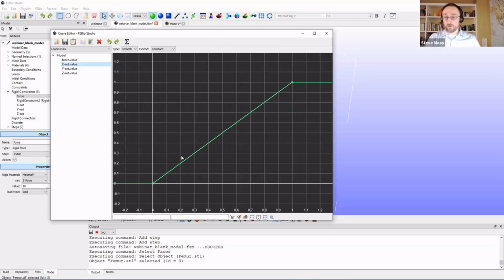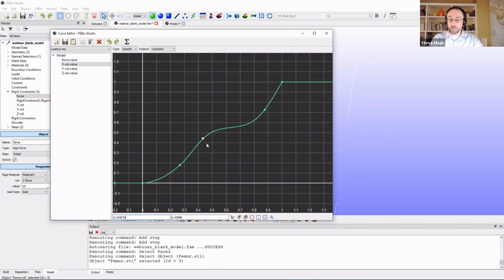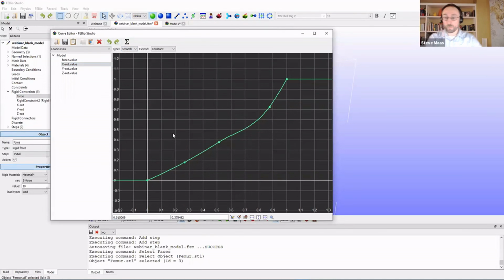You can edit these curves manually by inserting new points. The way to insert new points is by just shift clicking on the curve editor. You can enter the coordinates of these points directly as well. You can move them around. You can change the interpolation type of these curves, so you can set it to linear or to step. In this case, we'll just leave it to smooth.